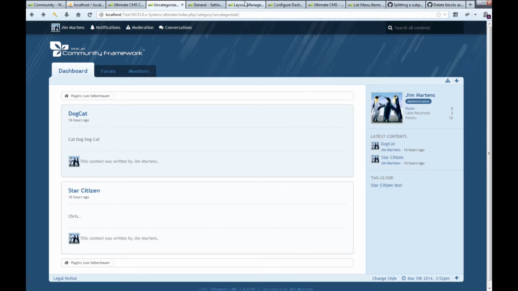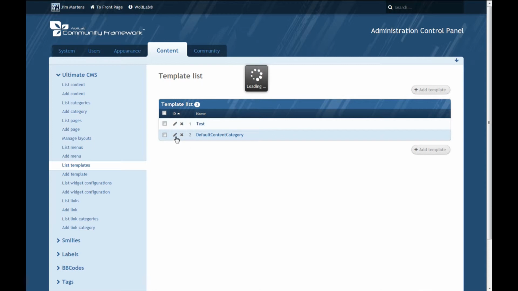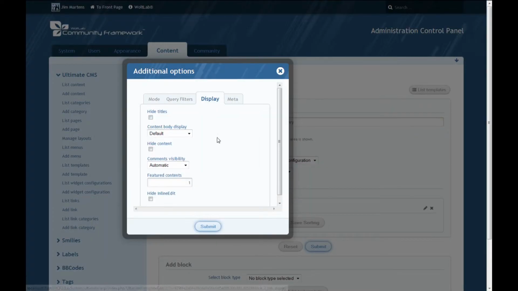If we now change in list templates, let's say we want our block to have 0 featured contents, which is equivalent with only show excerpts.